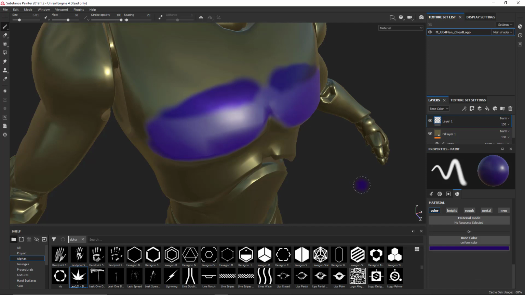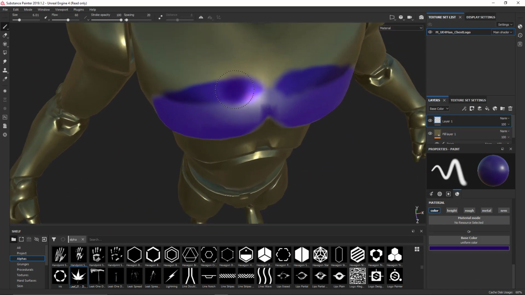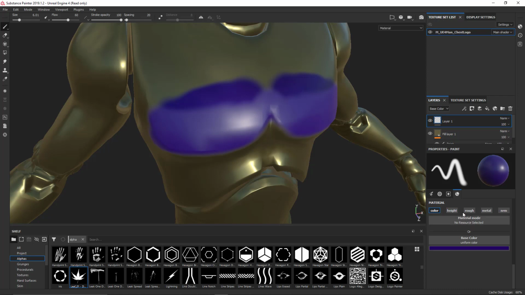And you see something interesting here. You will see that there's a difference between the two colors. And the reason for that is because we're not painting with any roughness, and we're not painting with any metallic, right? So if we start painting with metallic and roughness enabled, we're going to get the same color.